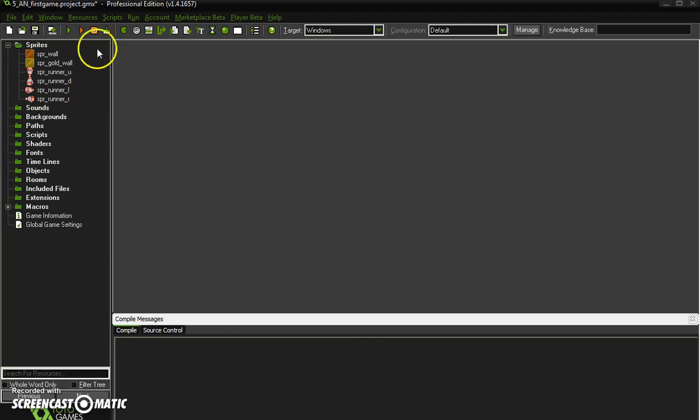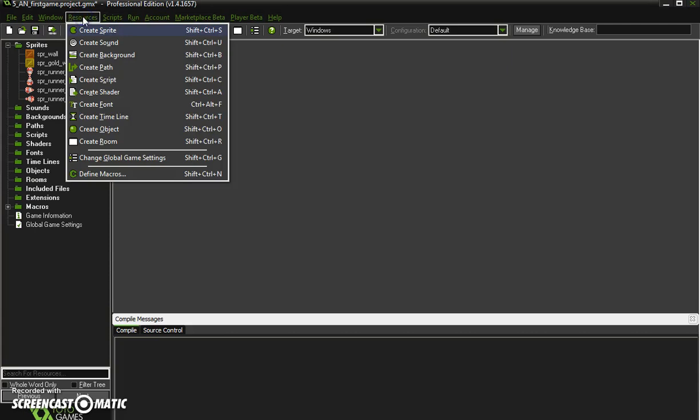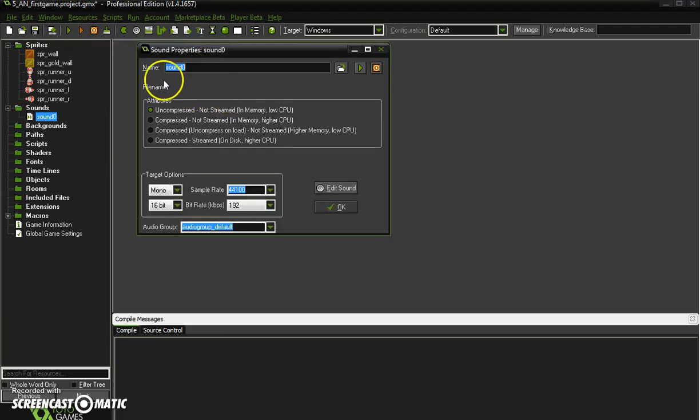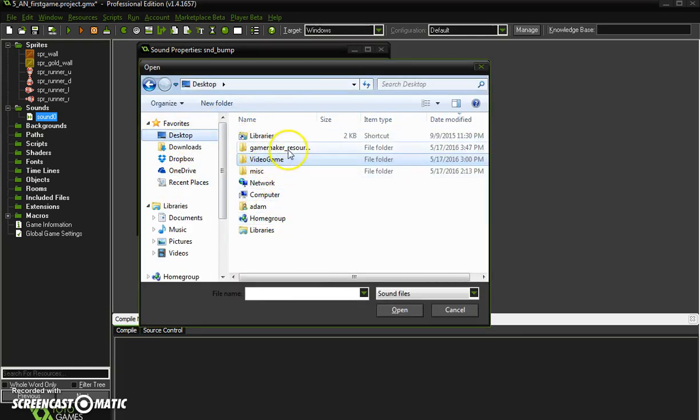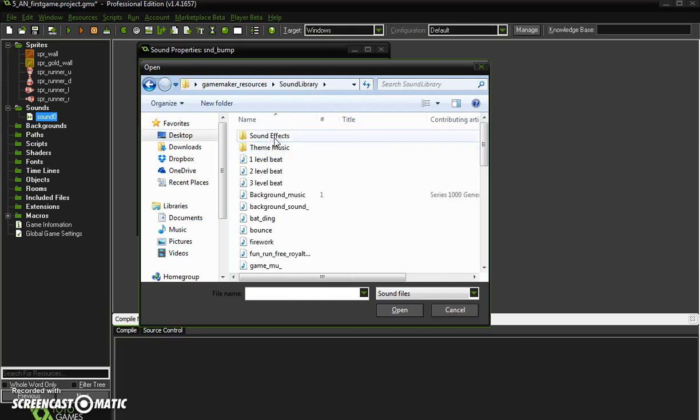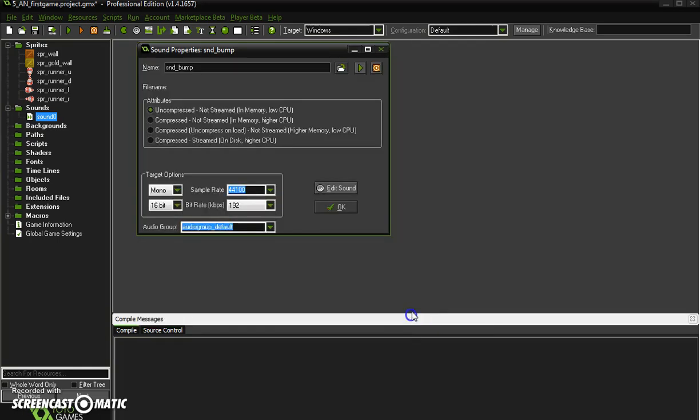So I'm going to go to the resources menu and I'm going to select create sound. And of course, I'm going to have a naming convention of SND underscore, and I'm going to call this, I'll say bump. Basically what this is when my character bumps into a wall in the maze, I want it to make a sound. And here's the browsing icon, so I can browse out to my folder and find the appropriate sound. And then I'm going to say OK.